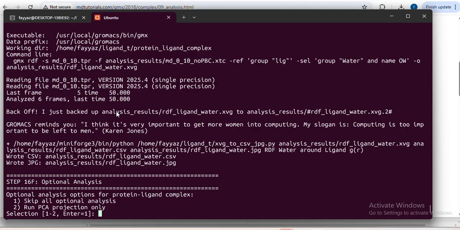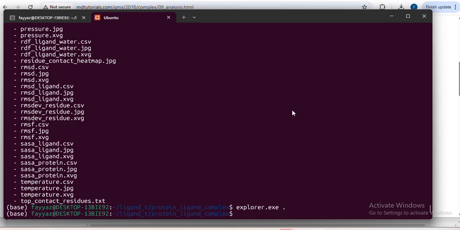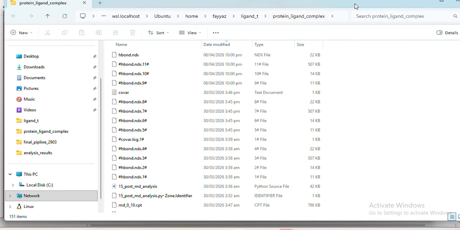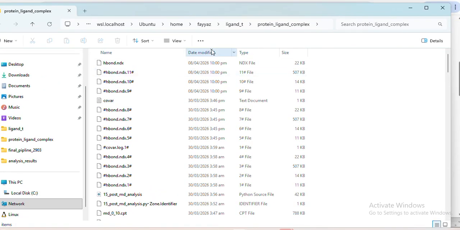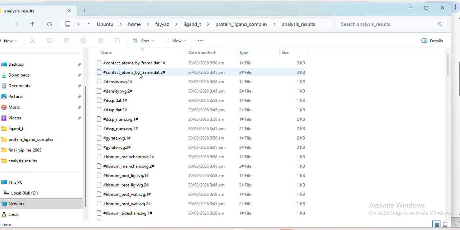Here you can see it's just doing that. Now it asks me, I want to do some PCA projection also. I will say okay, do the PCA projection too, and all these graphs have been generated. Now what I will do, I will go to this particular folder by running explorer.exe, and press enter, and here you can see these are all the results which have been generated, these analysis results.